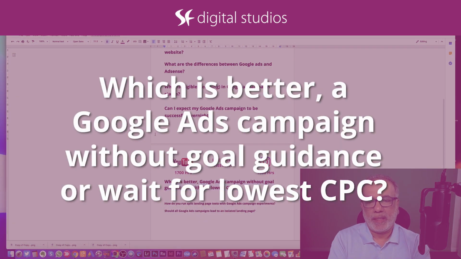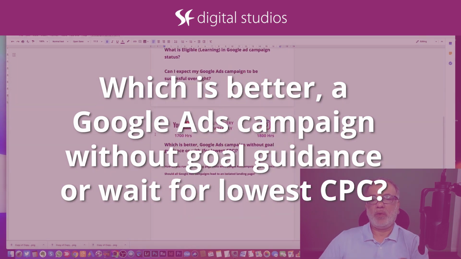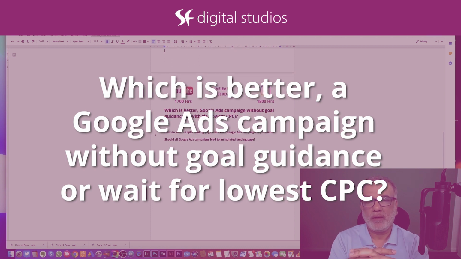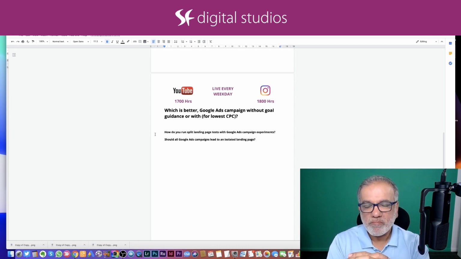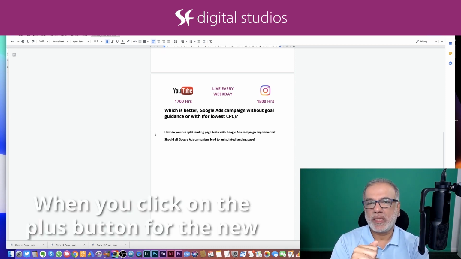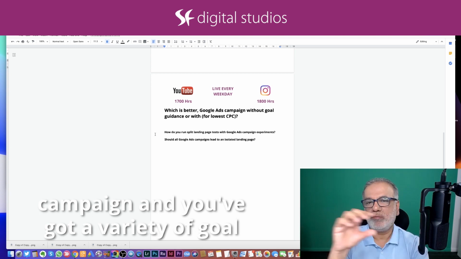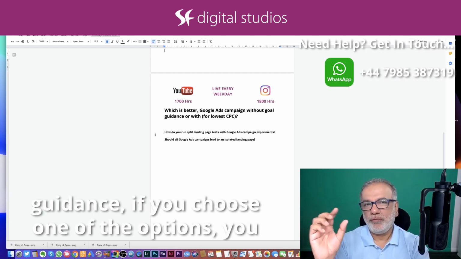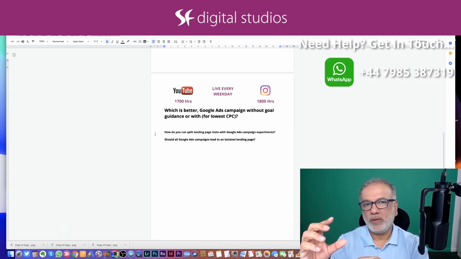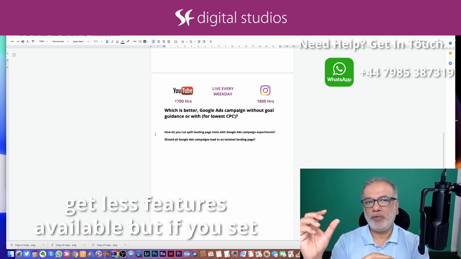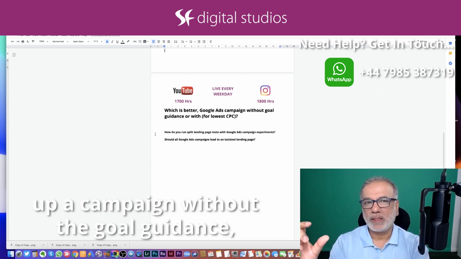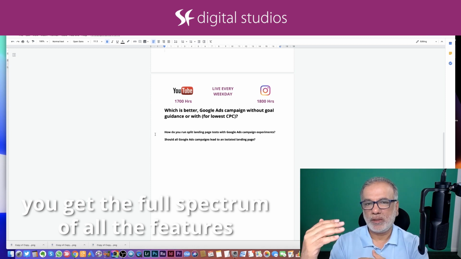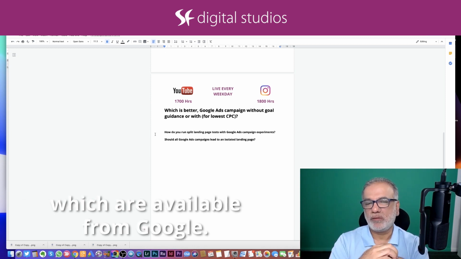Which is better, a Google Ads campaign without goal guidance or with, for the lowest CPC? So when you click on that plus button for the new campaign, you've got a variety of goal guidance options. If you choose one of the options, you get fewer features available. But if you set up a campaign without the goal guidance, you get the full spectrum of all the features which are available from Google.